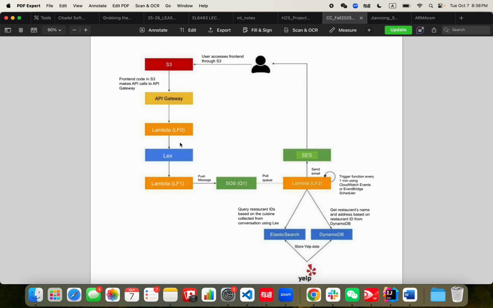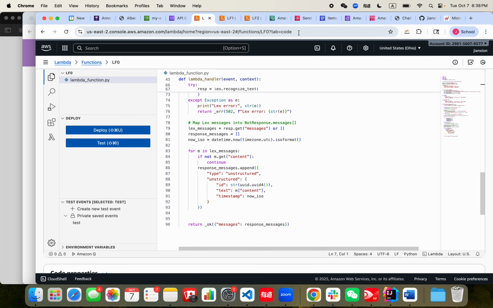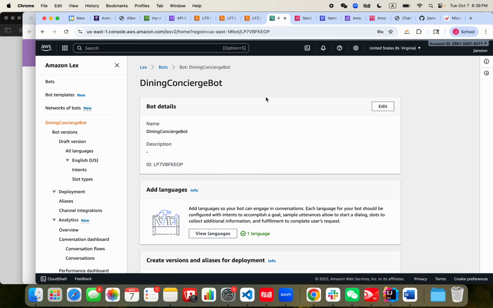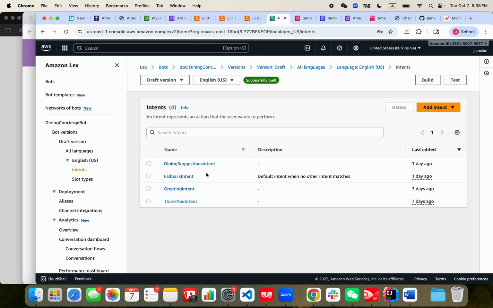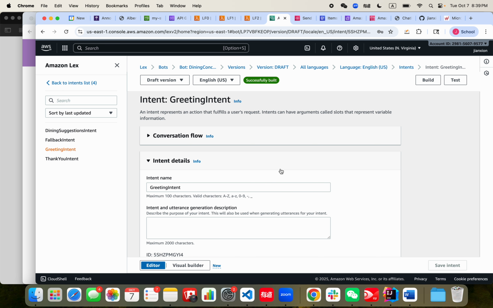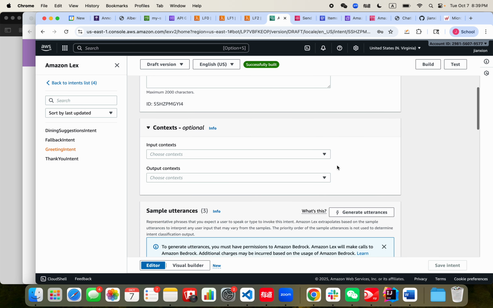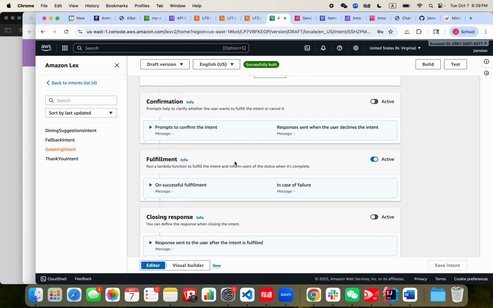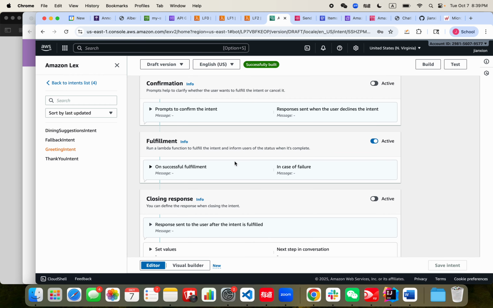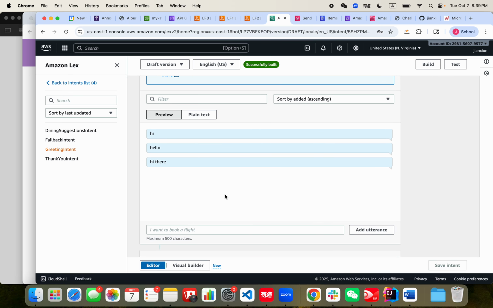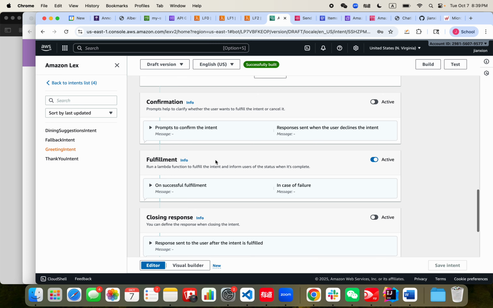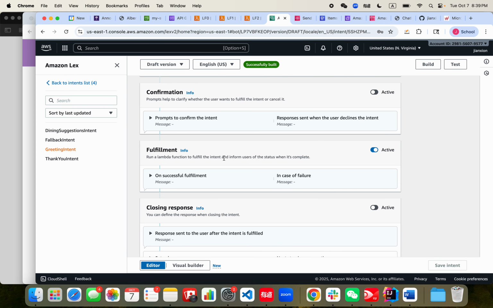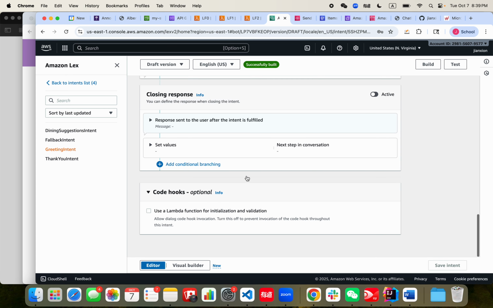And then the next component is Lex. So here is a Lex bot, the dining concierge bot, and it has mainly 4 intents. The greeting intent and thank you intent are just fulfillment intents. The only thing I set is fulfillment, which means they don't really detect utterances like hello, hi there. After they fulfill the request, they will send a corresponding message.